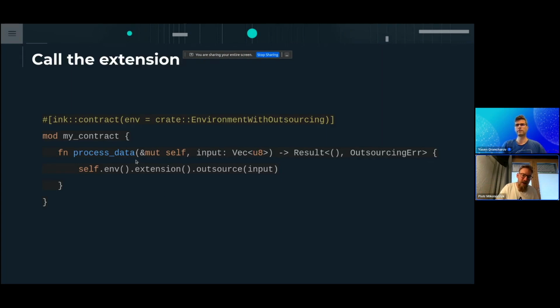Then we call extension. So we are saying that we want to call an object that implements this particular chain extension, and then we are calling this typed method outsource with some input. Essentially, this is everything that you are doing on the ink side.